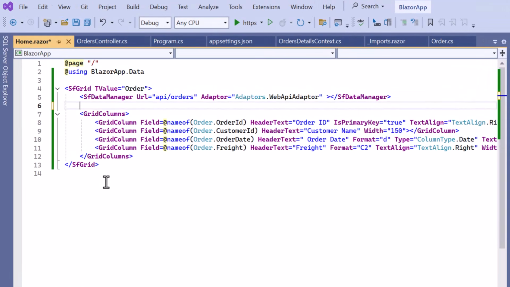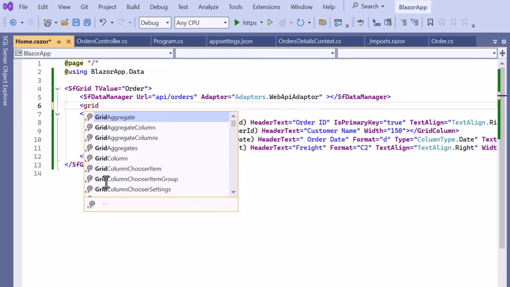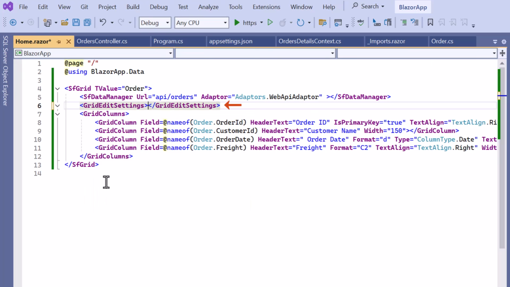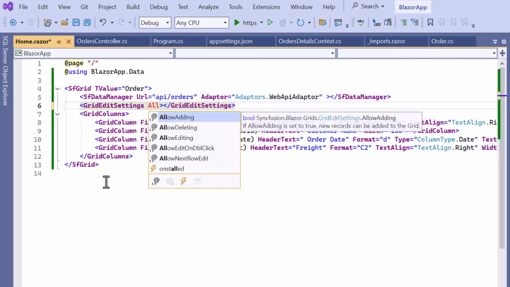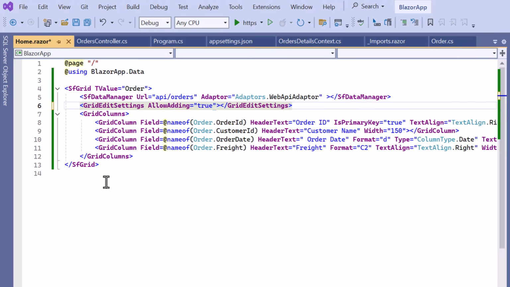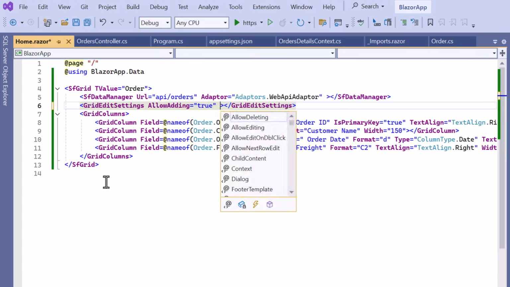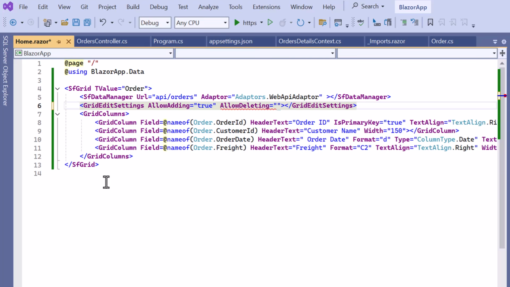To enable CRUD operations, I add the Grid Edit Settings component. This component is used to configure and control the editing behavior of a data grid. Next, I set the Allow Adding property to True. This enables adding new records to the grid. Then, I set the Allow Deleting property to True. This allows deleting records directly from the data grid. To enable editing, I set the Allow Editing property to True.